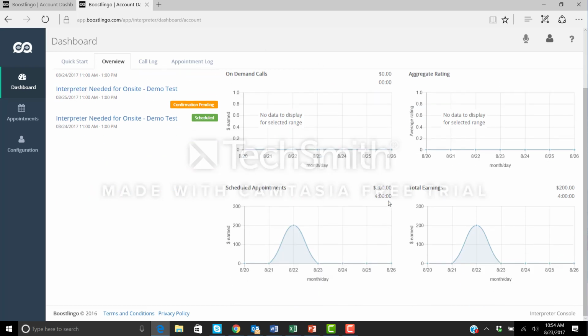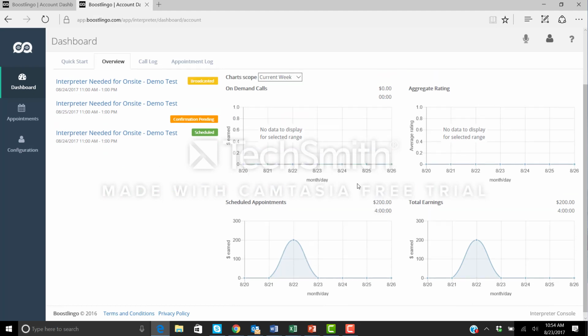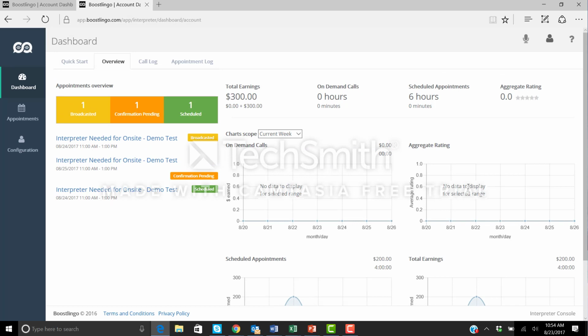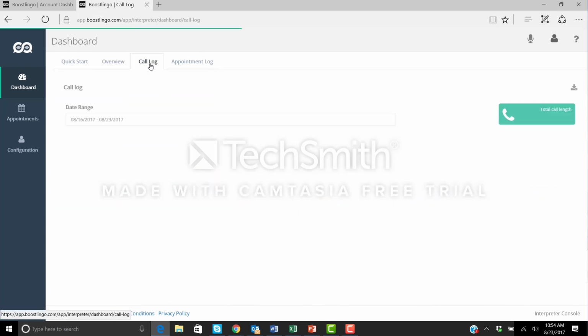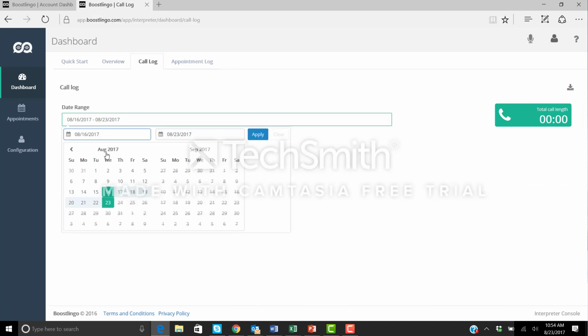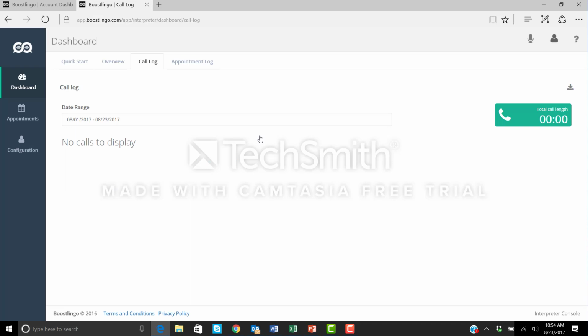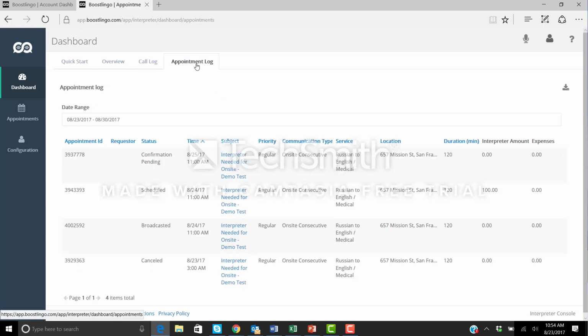The dashboard provides you a high-level overview of your scheduled appointments, the frequency of those, total earnings, aggregate rating, and on-demand calls. You can view specifically call logs in here. You can filter by a specific time range. You can also filter by appointments.